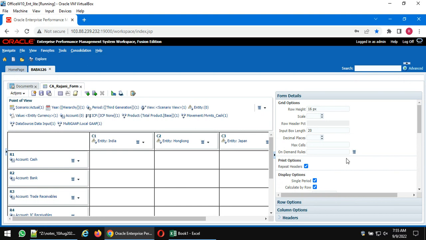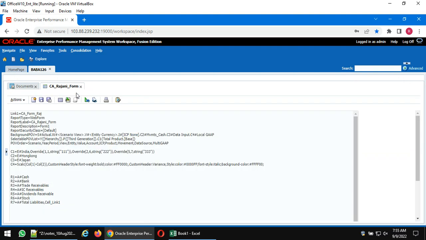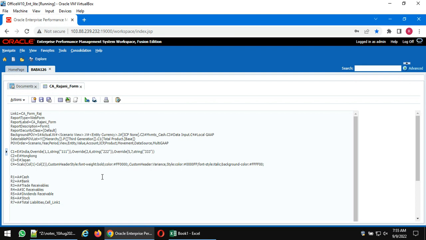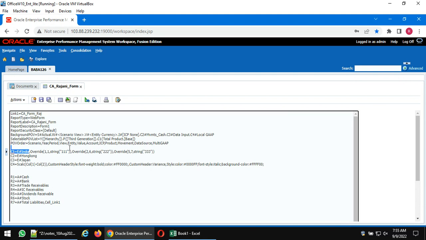Next difference, we can restrict the POV. Already we discussed it, right? Second important point, what is this you are seeing? Scripting. You can create a data form with the help of scripting, but you cannot create a grid with the help of scripting. See, so here I'll simply copy this.